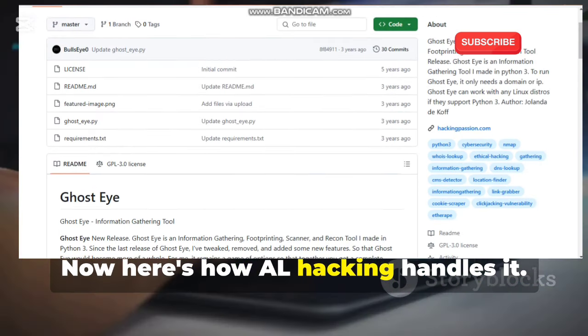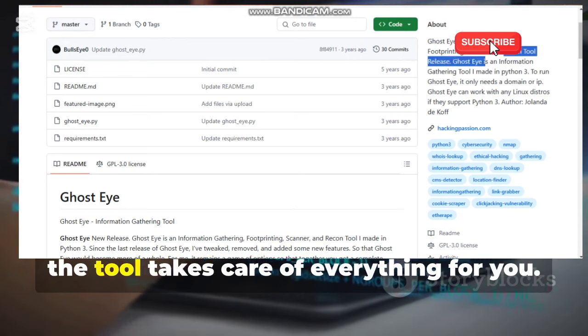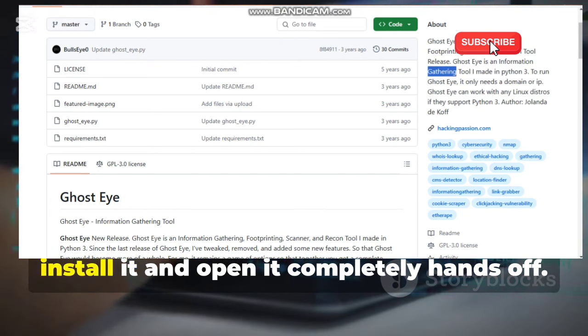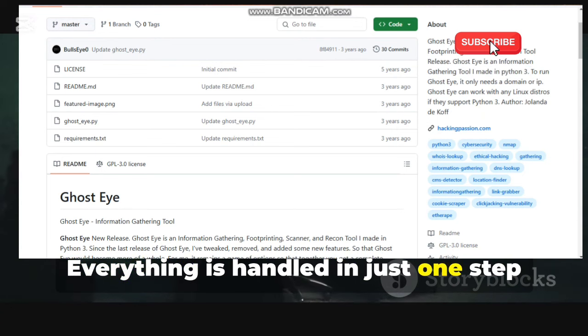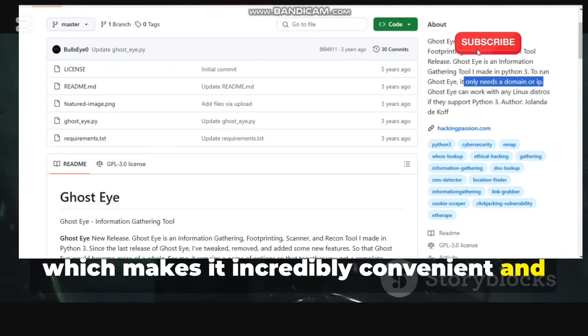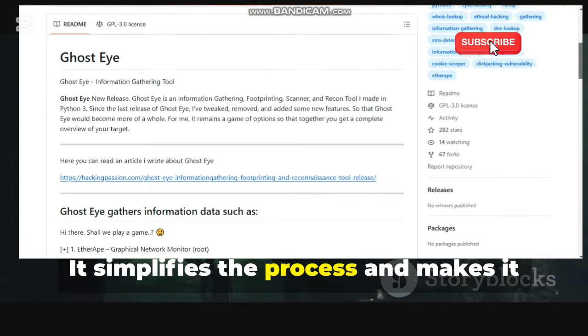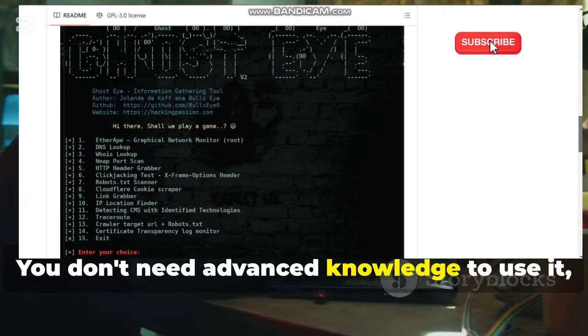Now here's how ALHACKING handles it. When you select option 11 and press enter, the tool takes care of everything for you. It will automatically download Ghosty, install it, and open it completely hands-off. Everything is handled in just one step, which makes it incredibly convenient, and that's exactly why this tool is so effective. It simplifies the process and makes it accessible, especially for beginners. You don't need advanced knowledge to use it.